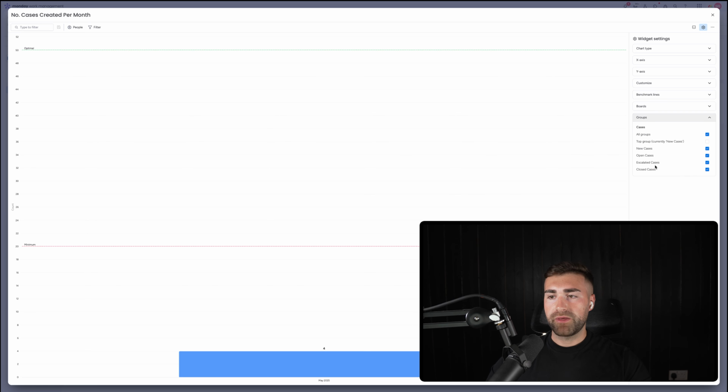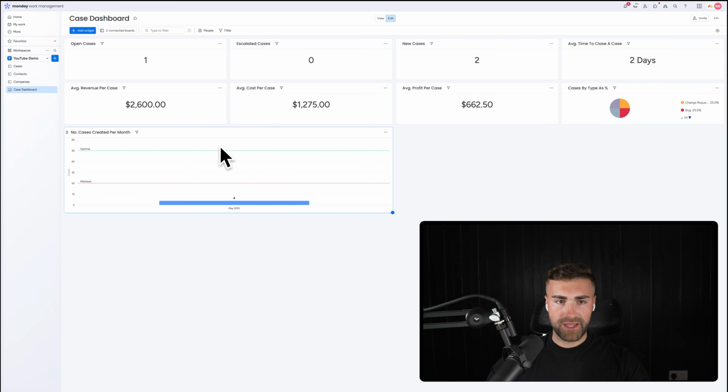Then we've got boards and then groups. So if you only want closed cases to show in this, but that wouldn't make sense in this particular instance, you would want to have all cases selected or all groups selected. But you can see here how this report would then begin to work, which is quite cool. So that's number of cases per month.